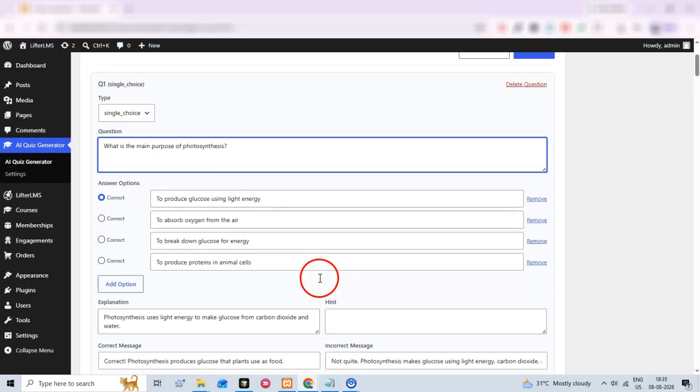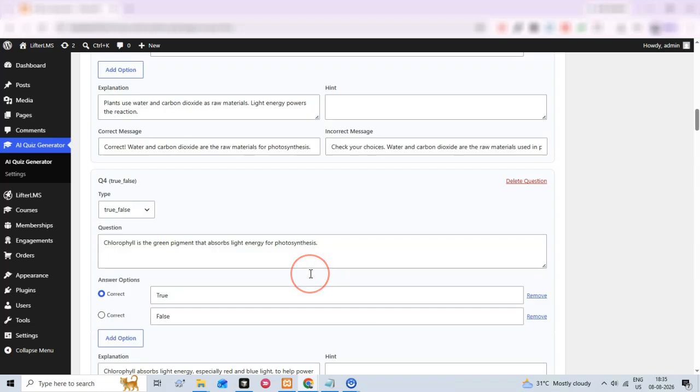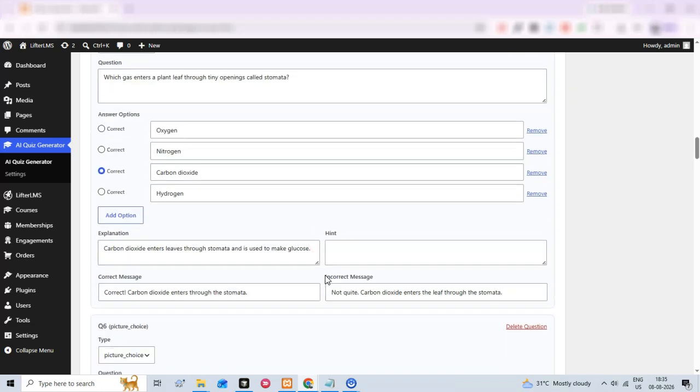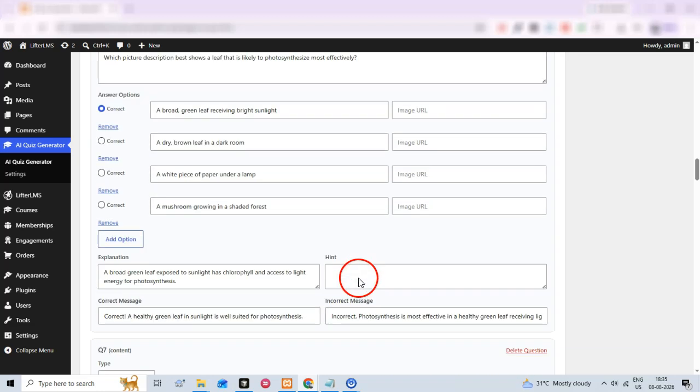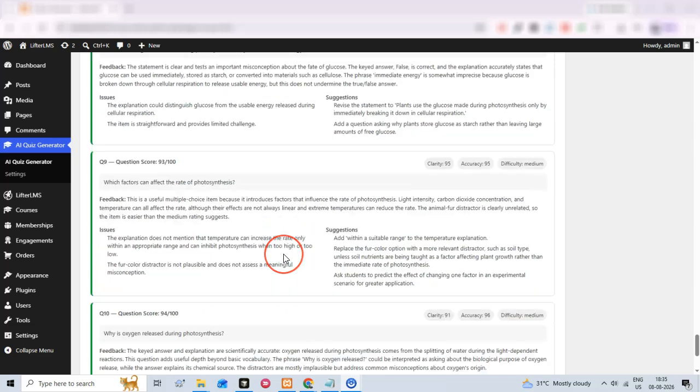Step 2. Review. You're always in control. Every question is fully editable. Tweak the wording, fix an answer, add or delete a question right inside the same screen. But here's where it gets powerful.